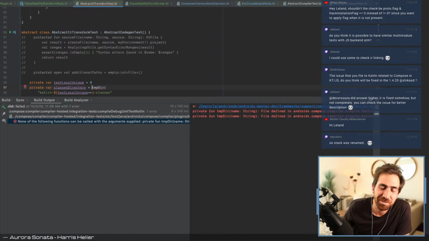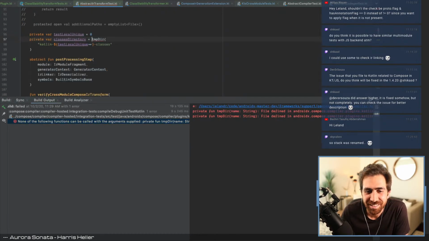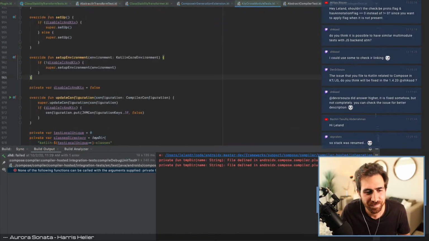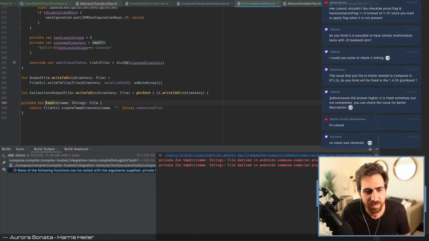So stack was renamed. Yes, it was. Do you disagree with this change? Temperature. Let's just call that internal.